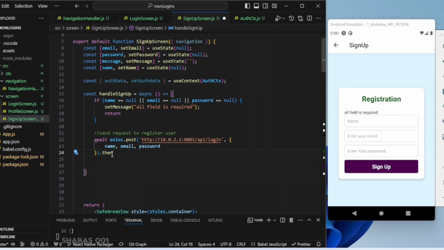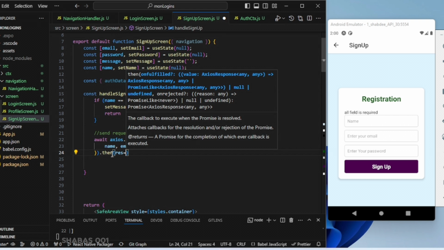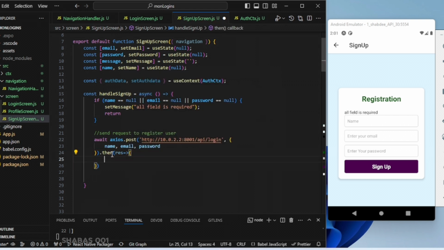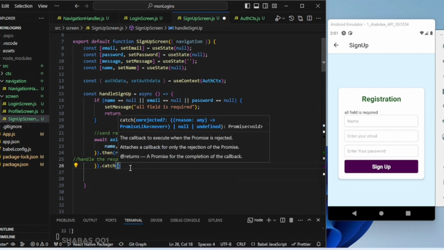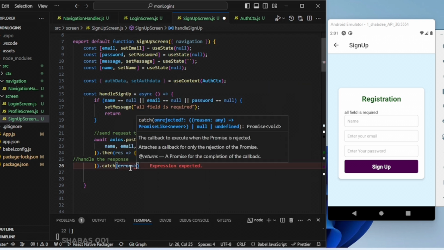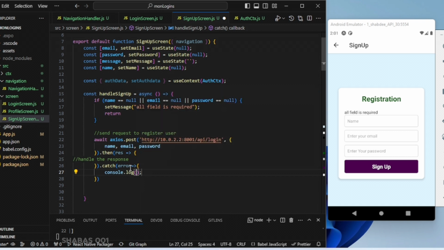Okay, then we get a response from the server. We call it res. This is the res. I'll handle the response here. We need to catch for error. I'll just log the error for now. Okay, let's go back to handle response.